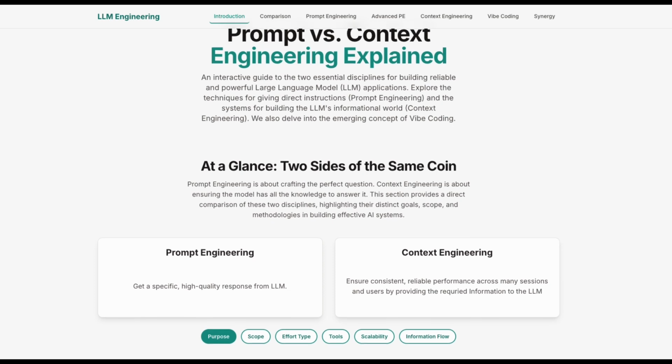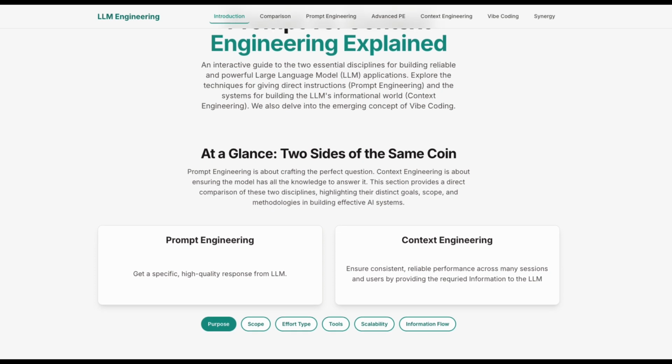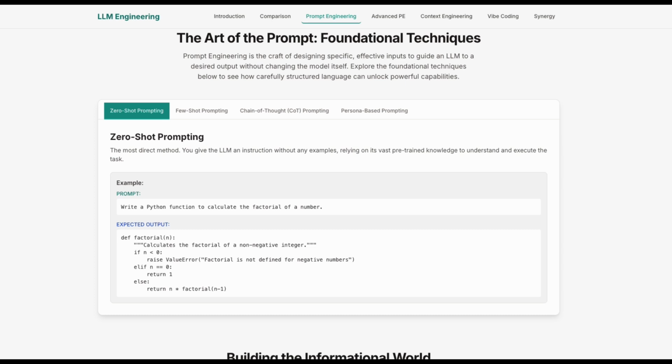On the other hand, we have context engineering. It's like feeding information to the LLM so that the LLM can answer questions. There are quite a few techniques involved in prompt engineering. First, we have zero-shot prompting, which means that we do not provide any samples as a part of our prompt, and this is the most straightforward method. Here, we are asking the LLM to write a Python function without giving any samples.